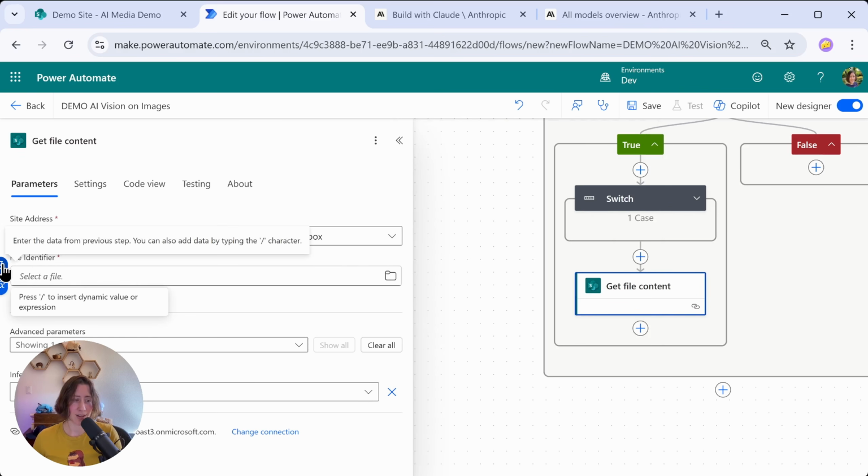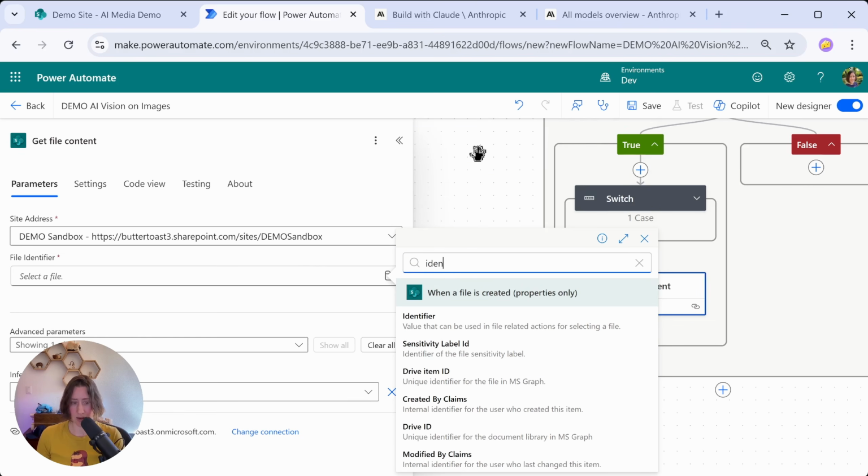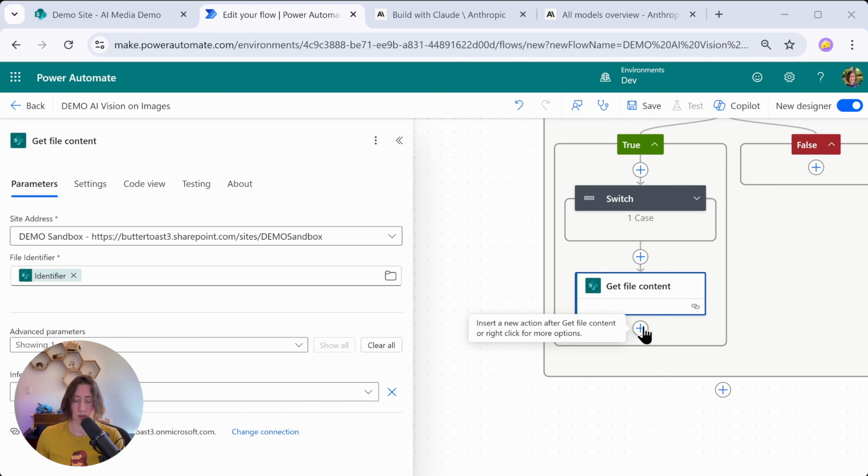So in SharePoint, there's both a file identifier and a file ID. They're not the same thing. So you can see this ID here, that's the list item ID. You don't want that one, okay? Search for identifier, this one. So we've got our content now.